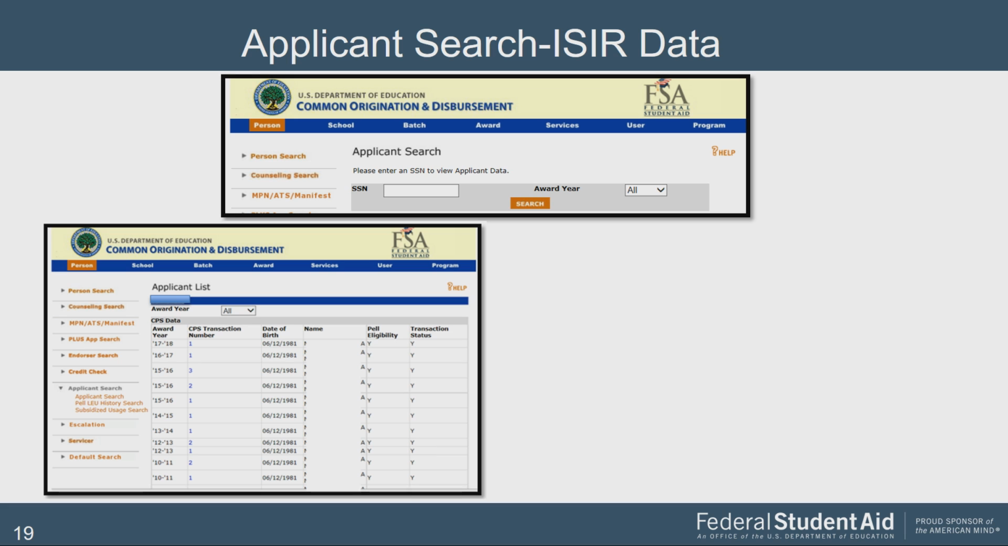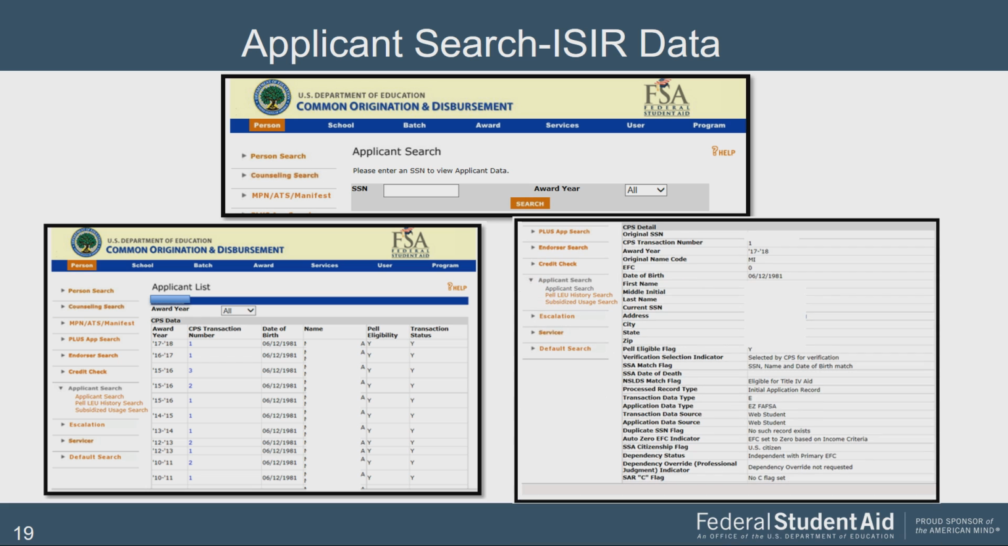Then, once you have entered your information, you can see the applicant list. This is showing all of the CPS transactions for this particular student. For this search, we had the award year set to all, so you can see all of the CPS transactions for this student going back to the 10-11 award year. If you click on that CPS transaction number that's in blue, it will bring up abbreviated ISIR data. So you can see the CPS transaction, you can see if they are Pell eligible, if they were selected for verification, etc.